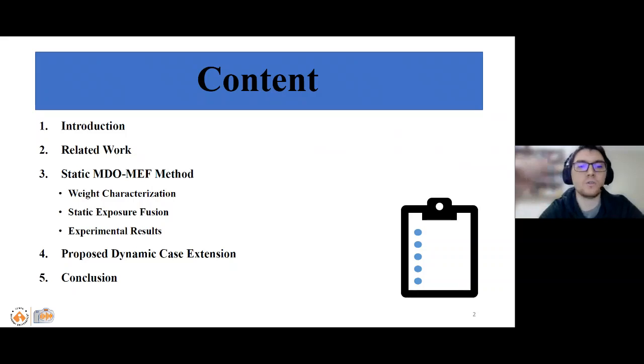Today I will talk about one of our projects, which is linear embedding math, a ghost-free approach. I will briefly explain what the HDR imaging problem is and how we can use multi-exposure image fusion in this field. Then I will briefly show some related works. Then I will introduce our static multi-exposure image fusion method, which is published in Elsevier Signal Processing Journal. Then I will propose our extension for the dynamic cases. Then I will conclude my talk.